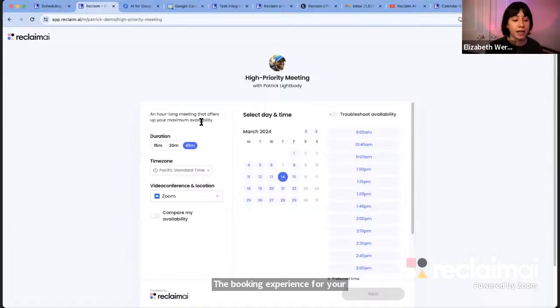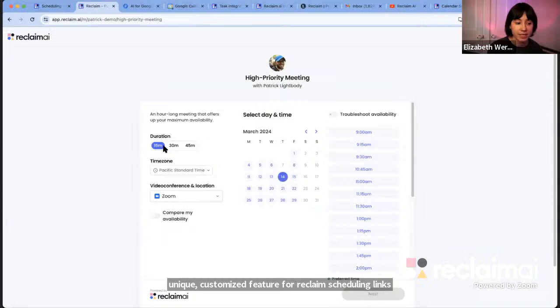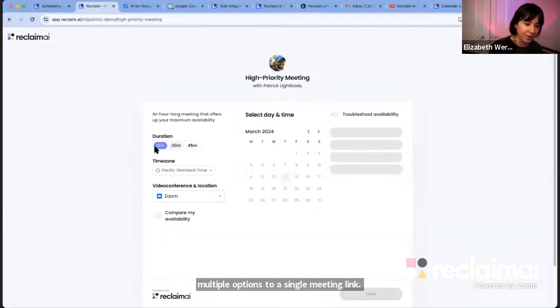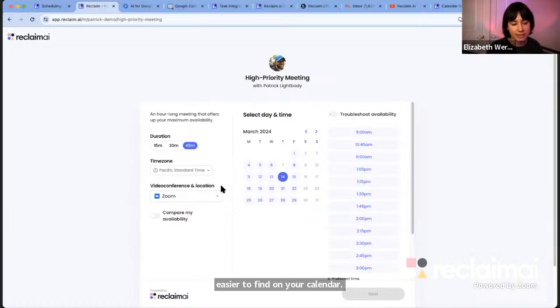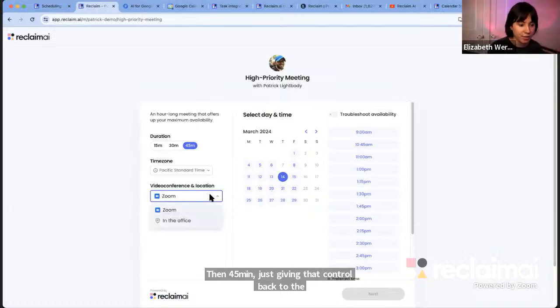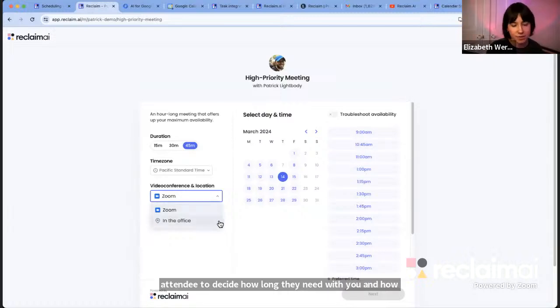Another unique customized feature for Reclaim scheduling links is multiple flexible duration options, where you can add multiple options to a single meeting link for the attendee to choose from. Again, 15 minutes might be easier to find on your calendar than 45 minutes, just giving that control back to the attendee to decide how long they need with you and how soon they can get in with you on your calendar, as well as adding video conferencing and locations.